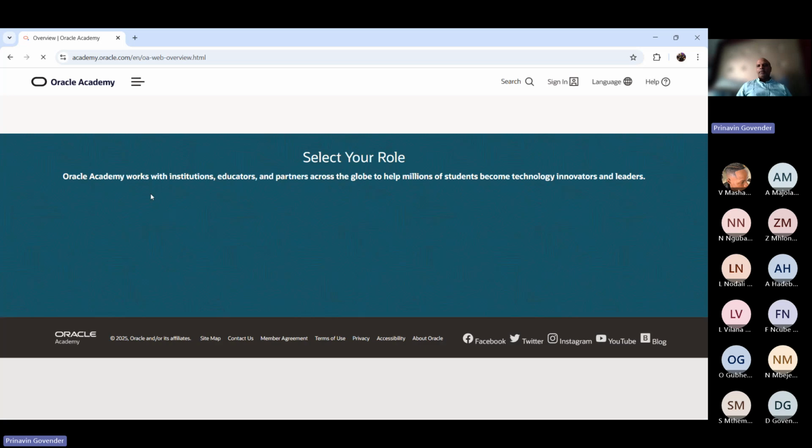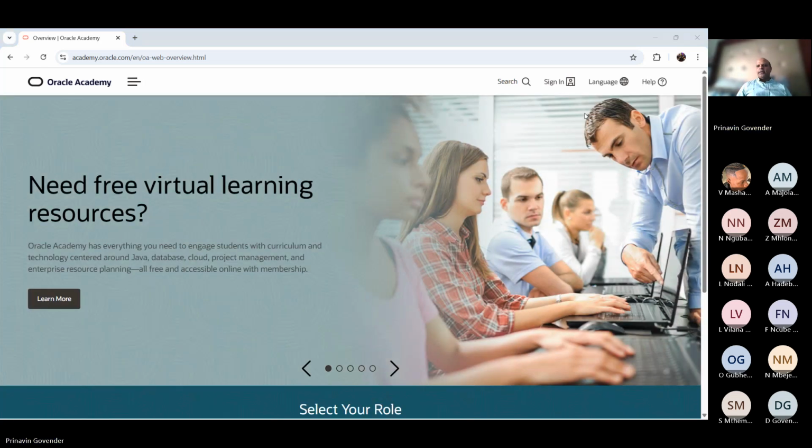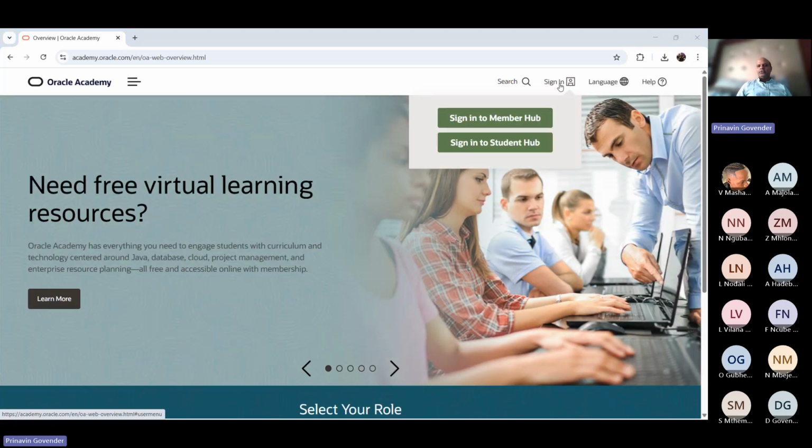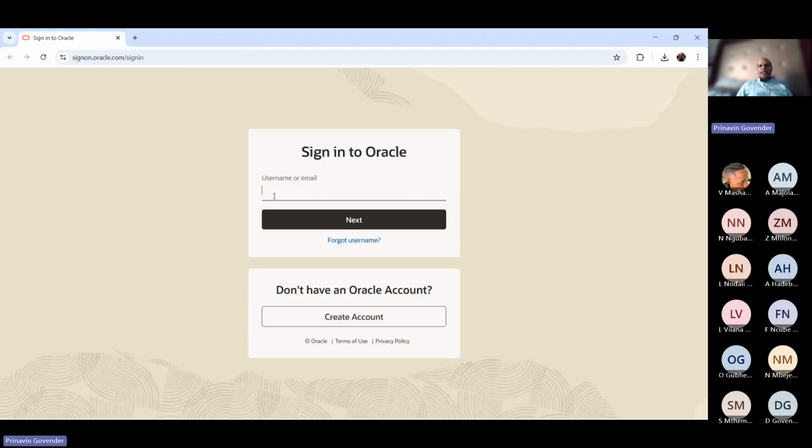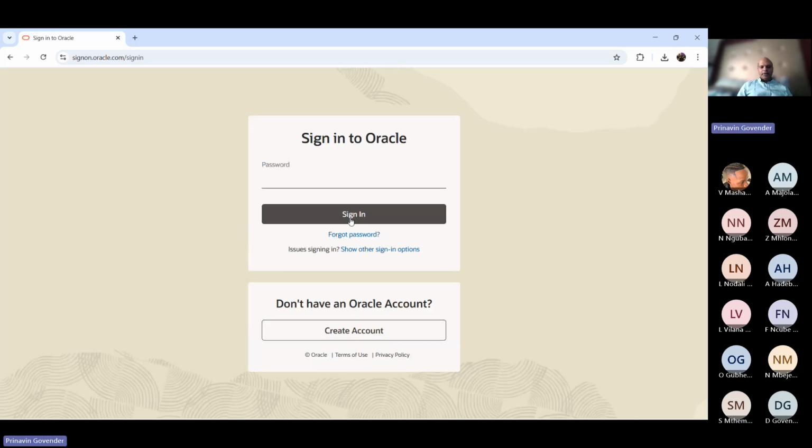My access is, if you click on it, it says sign into Member Hub. So you have a website or an option for students, and you have an option for lecturers. I'm going to click on sign into Member Hub. Now it's going to ask me for my username. My username is my email account. Click on next. I'm going to enter my password.